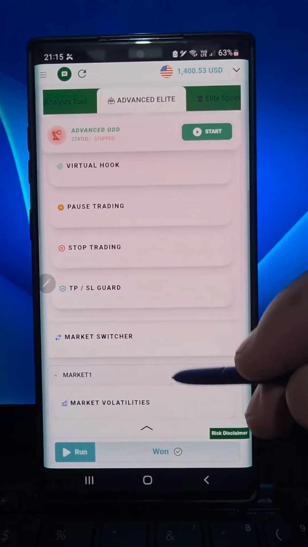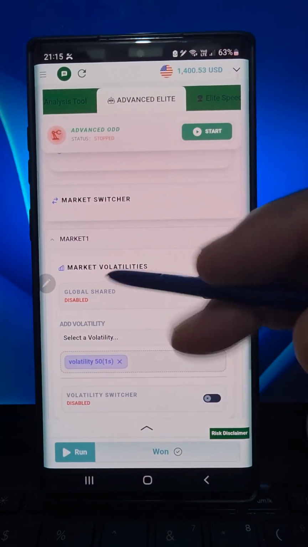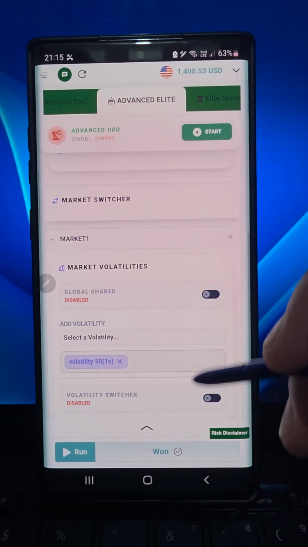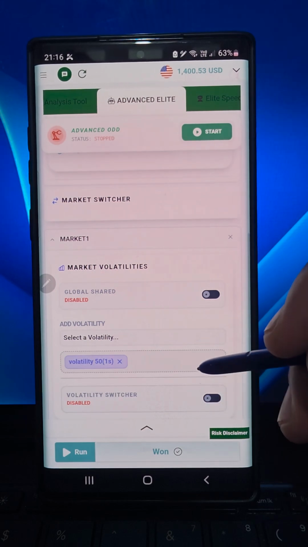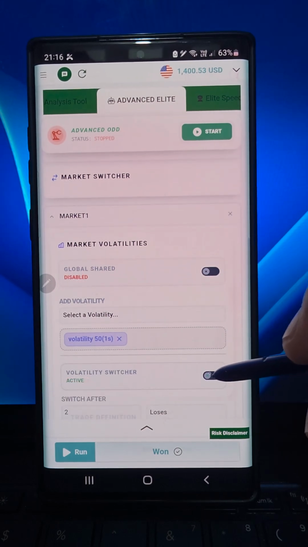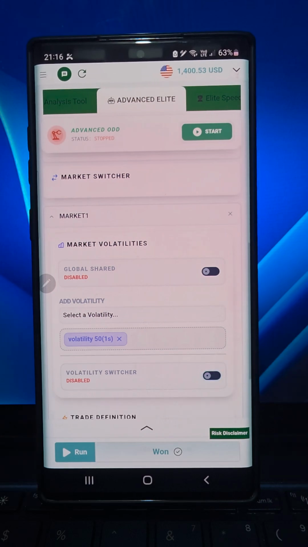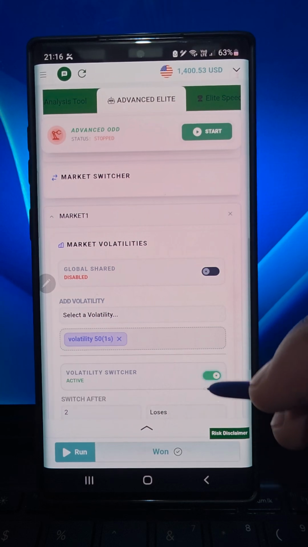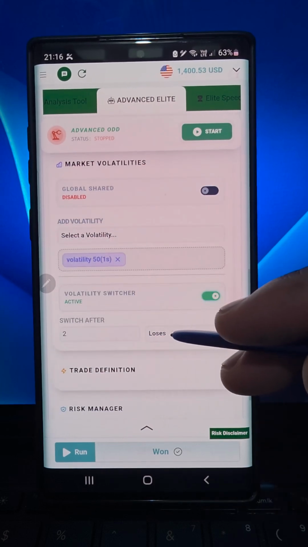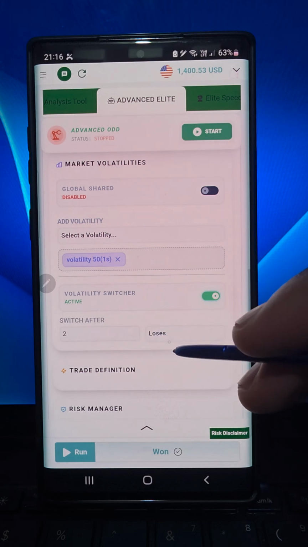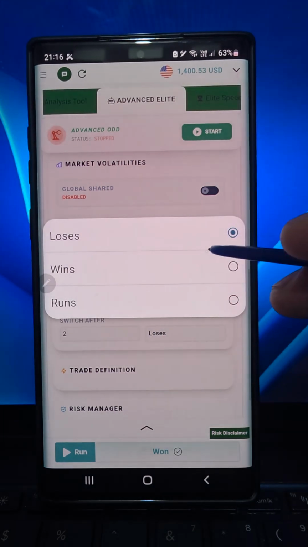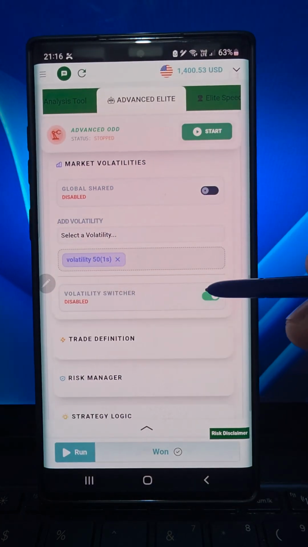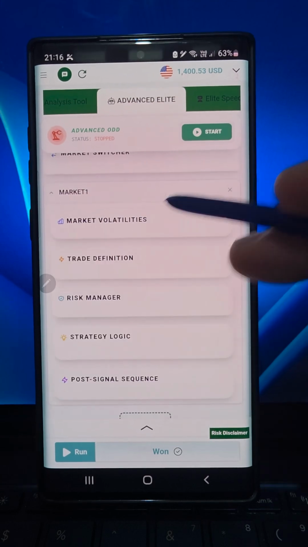If you click market 1, this is how you set up the volatility. Then once you are done, collapse that option. Then we also have, in case you want these volatilities to switch, you can activate the switcher just in case you are working with multiple volatilities. If you activate this feature, you can say how you want this robot to switch the volatilities. Yeah, you want to switch on loss, on win, on what, like that. So many stuff. You'll be using these as time goes by.